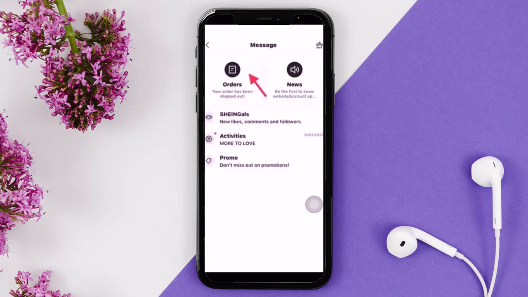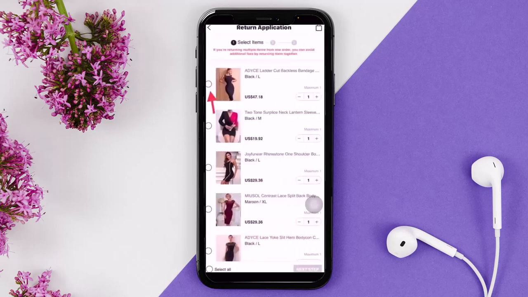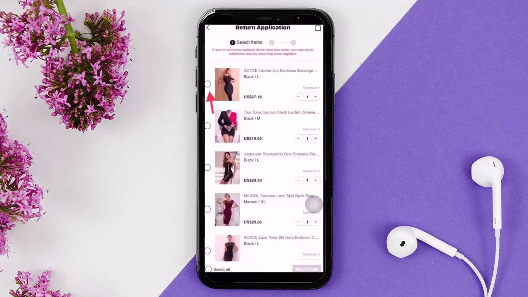Right now simply tap on orders, and once you tap on orders, you'll be seeing this kind of page. Now in order to return an item, simply tap on the option that is return item on the bottom of the screen, and once you tap on that, you've got to select the item that you want to return.